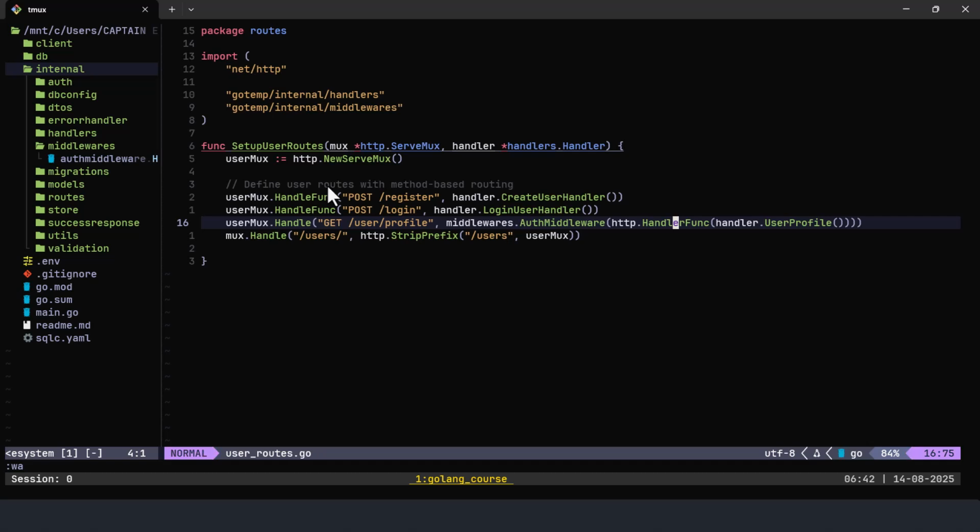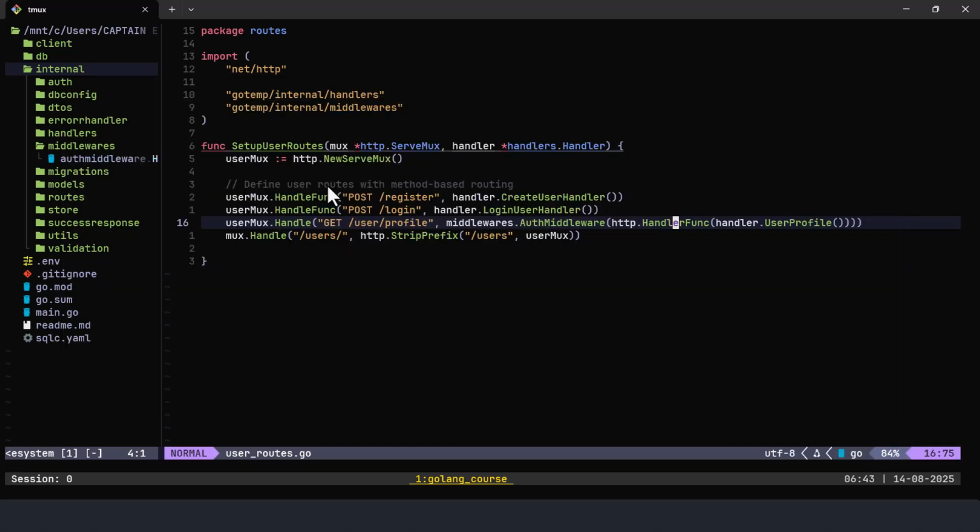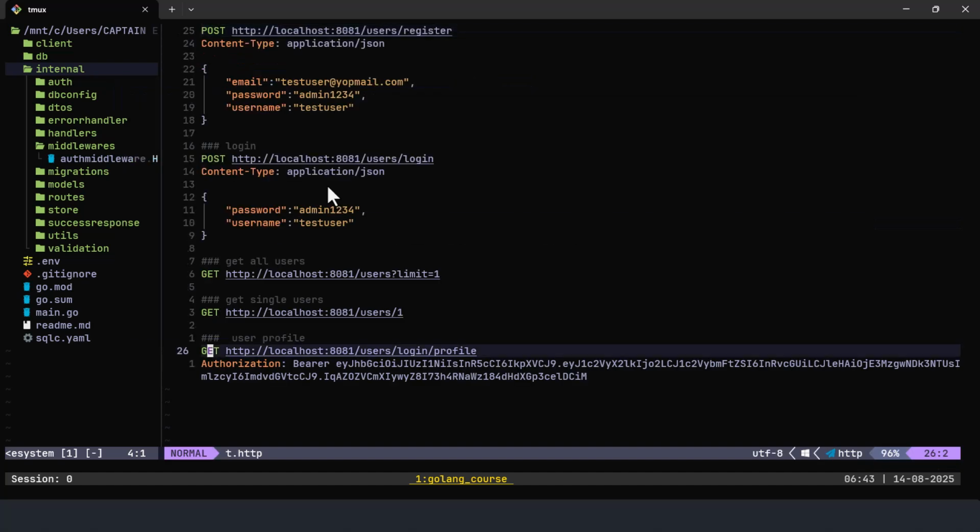So I'll save all and open my terminal. Then we can do go run main.go. Then we have a DB connected and a server started on port 8081. So let's open our REST client. I think it's called client. We have these users login, but let's log in first.